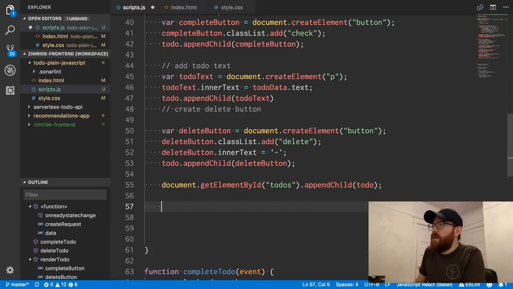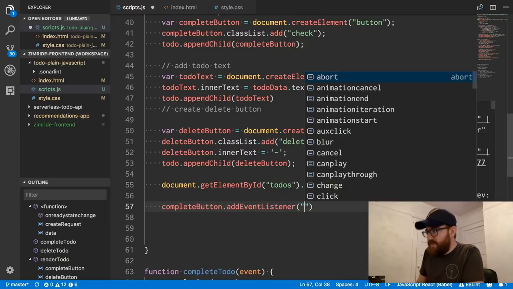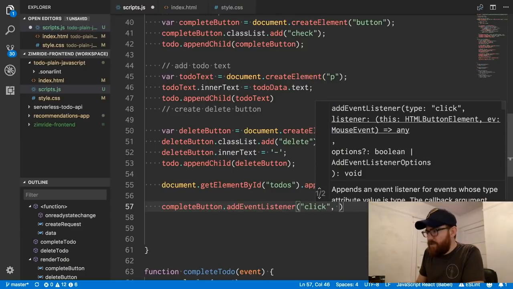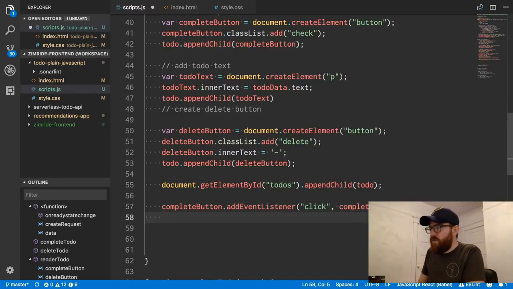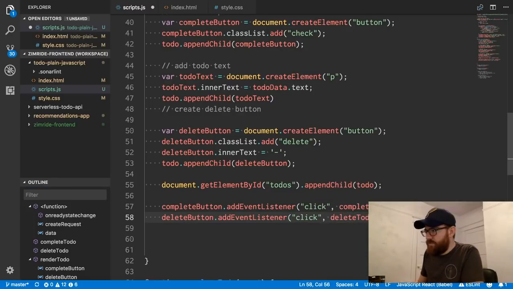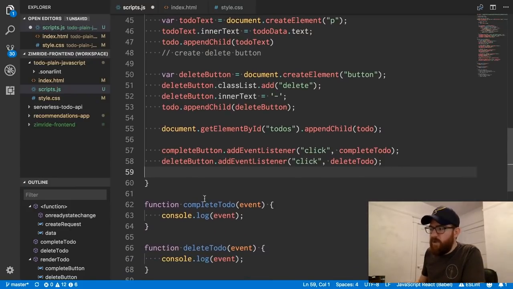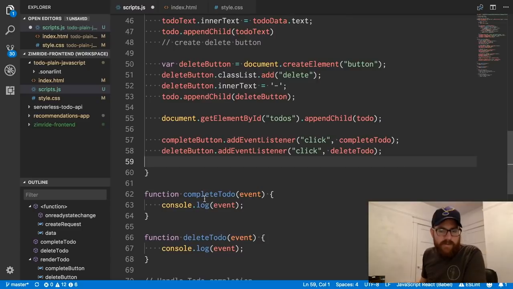So we can do complete button dot add event listener. The event type is click, and then the function is complete to do. And then we'll do the same for delete, delete to do. So now it will add the click listeners to those buttons, and it will call the functions we've created when those are clicked.